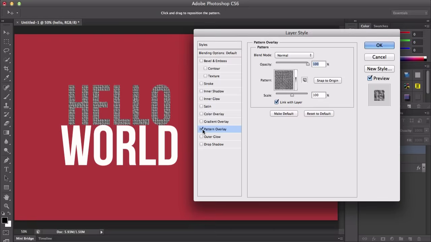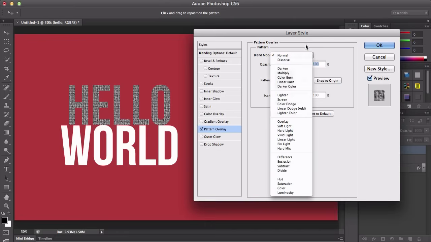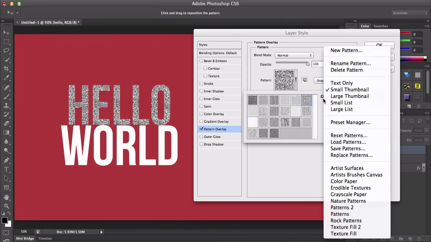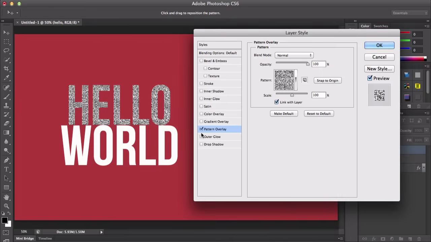All right, so now we have the pattern overlay, the blend mode, and again, opacity. You can change whatever pattern you'd like. So you can add custom patterns. Same thing, go over to load, and that will load your patterns, okay? So that's pretty much it.